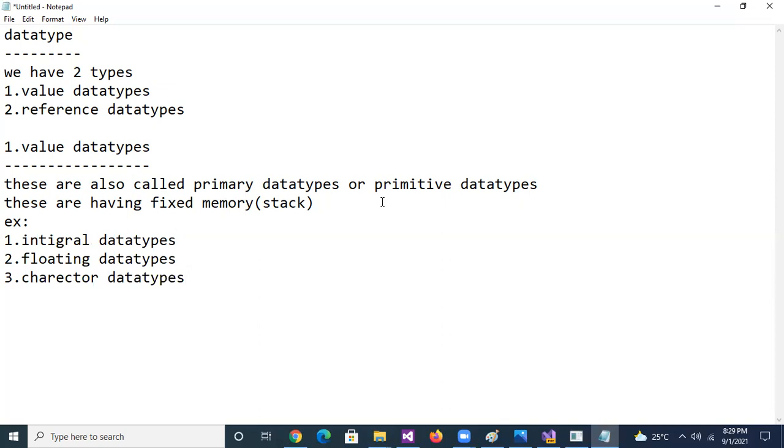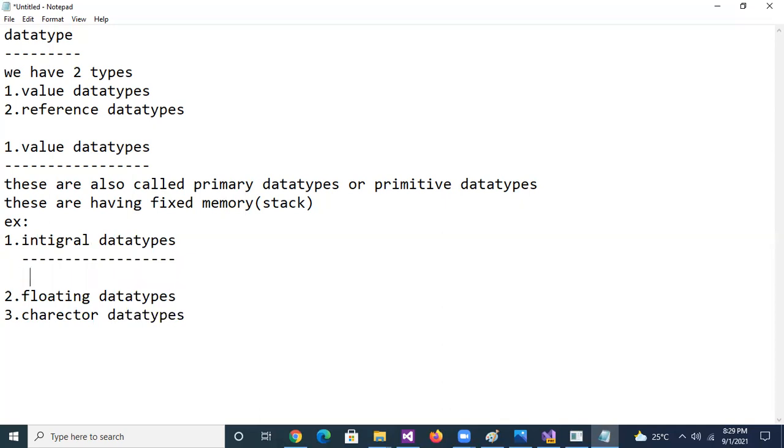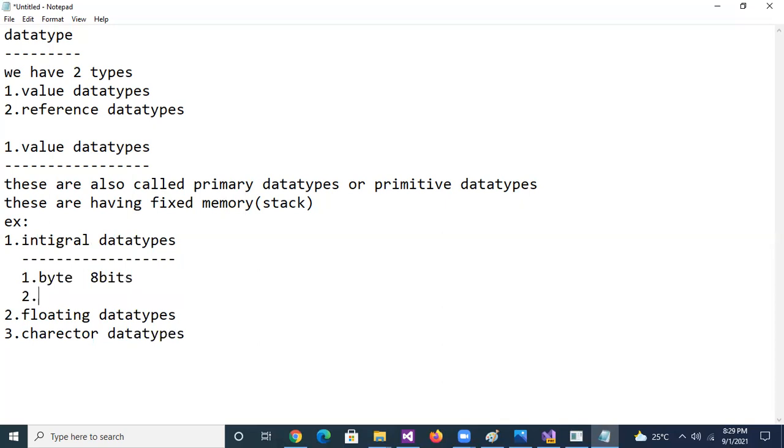First, integral data types. Here we have different data types. First one is byte, 8 bits of memory. Actually, byte we won't use in .NET. So even though it is an integral type, from the start you have to start with 16 bits, 2 bytes.